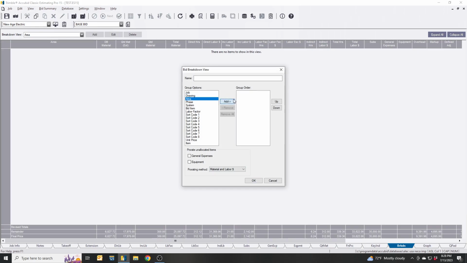All right, area, and here goes that general expenses equipment. So if you don't want to allocate it 5 different times, just click these and it'll divide it out evenly across every area. That way you don't have to do that, like everything we showed you for subs and quoted material. So hit OK.